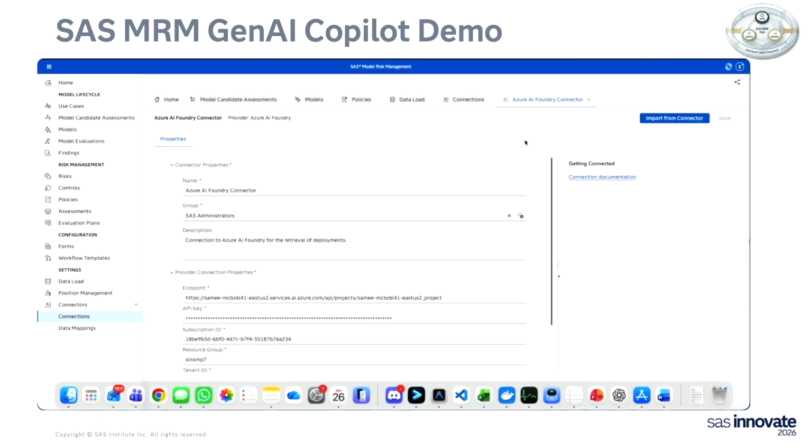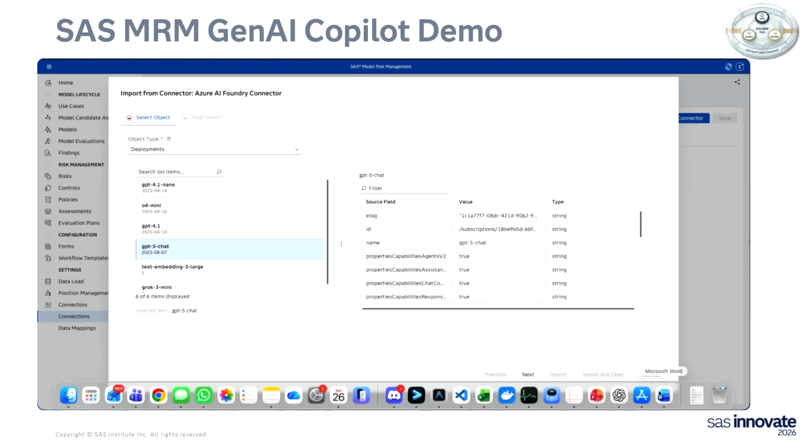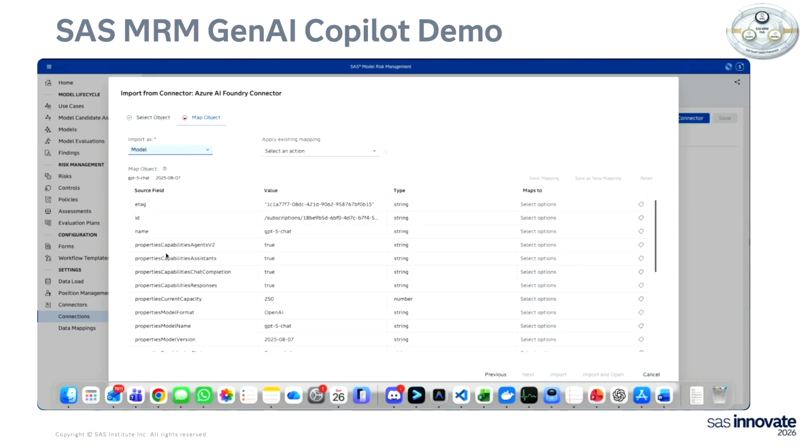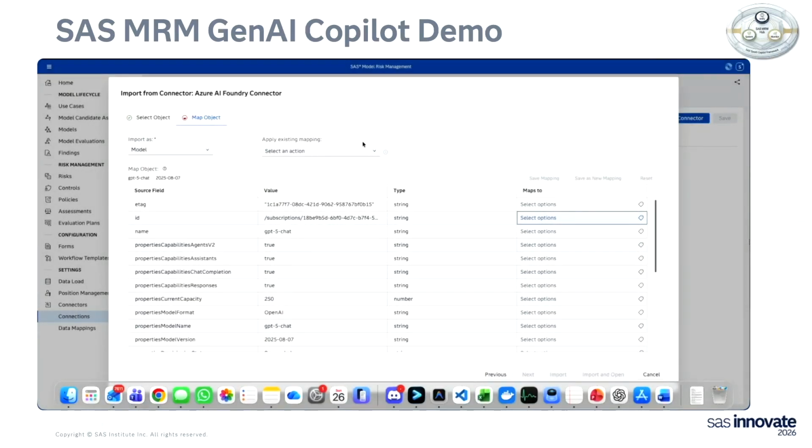Azure AI Foundry, where if I want to import a model, I will first select one of the models that are available in that repository. I then have to map the input variables to the variables within the MRM system. But of course, I don't want to necessarily do this every single time, so you have the ability to save this as a template. You can define the mapping once and then reuse it multiple times. So if you need to import multiple models, this becomes much easier to do over time. Once I've done this, I can just click on import and bring in my model.